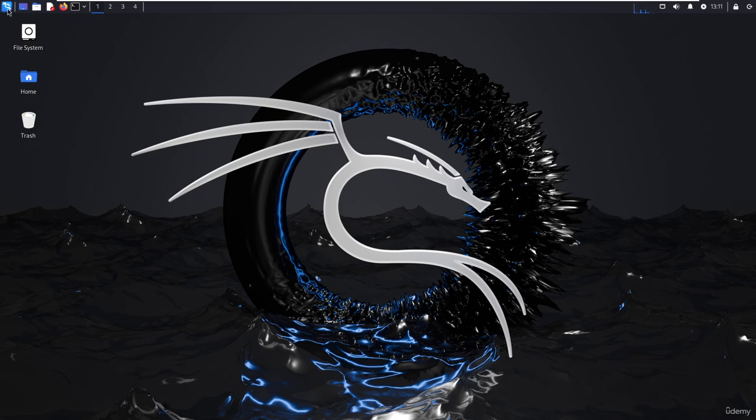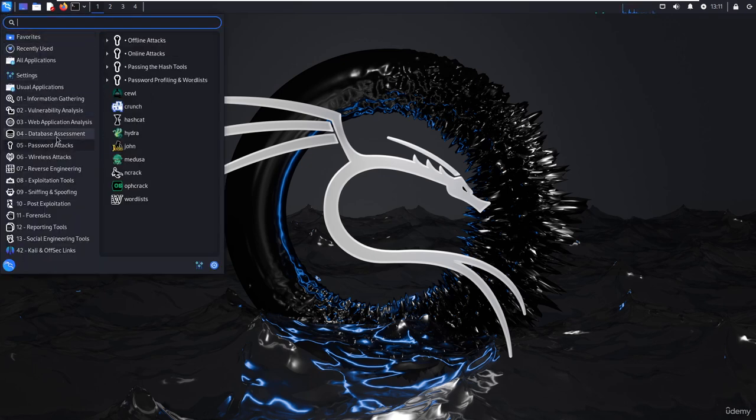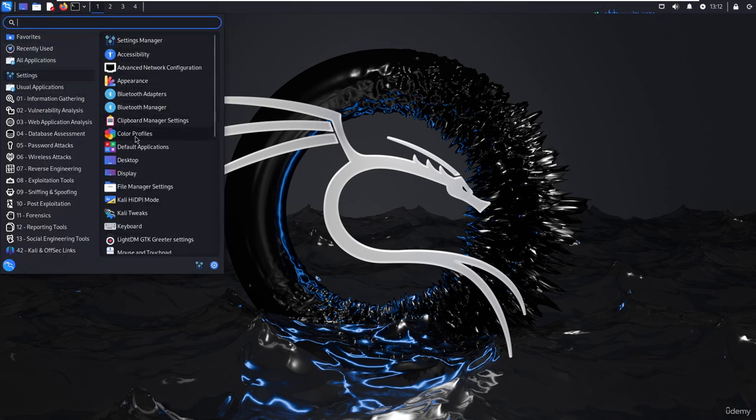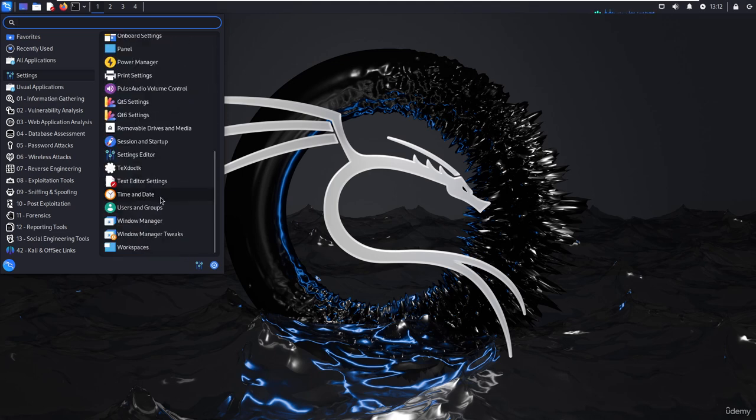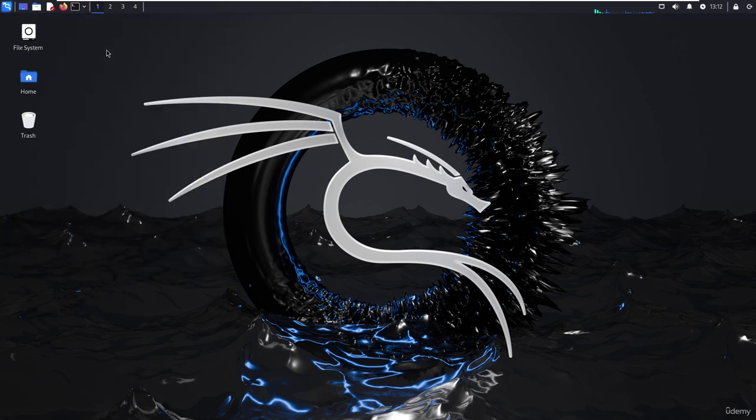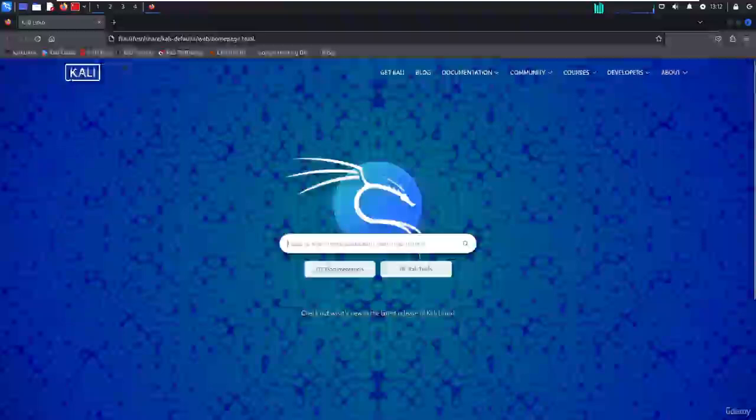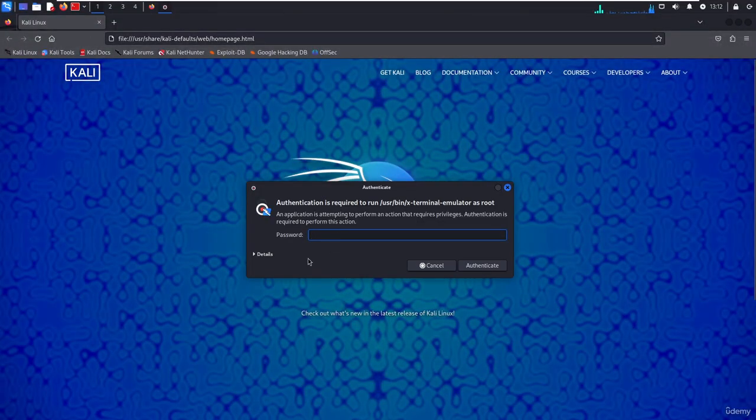Let's start from the top icon. This is the application icon. When you mouse over, you will see application, this dragon icon. When you click, you will see the application menu, which is organized: information gathering, vulnerability analysis, all these things are organized so that you can easily access them. Also, there is a settings option. These are the settings related to your system. All the settings you will find here. After that, suppose you open, let me open something, a browser, and let me open the terminal as well.